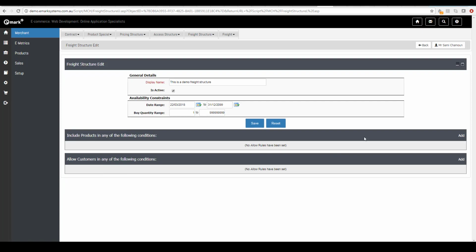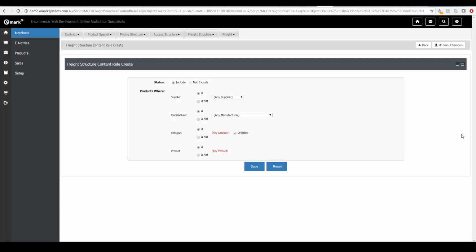So to create a new product rule for the freight structure, we click Add on the right hand side. Now these product rules can either define a list of products to include or to exclude from the freight structure. We can then break that down to be by specific suppliers, manufacturers, categories and individual products. If we leave everything blank as is and click Save, it will open it up for all products.